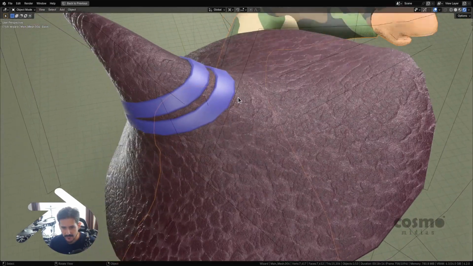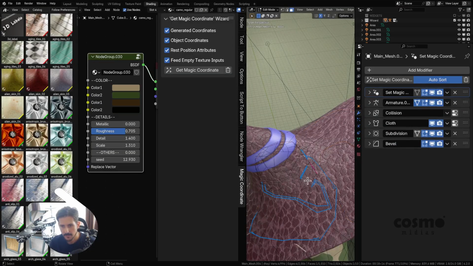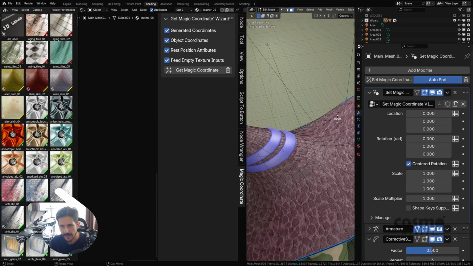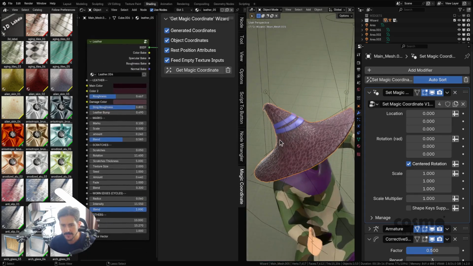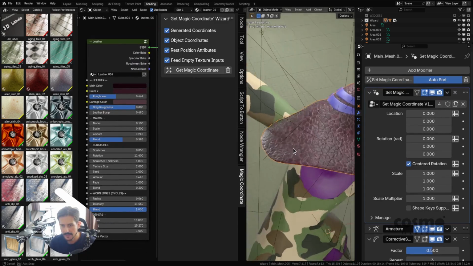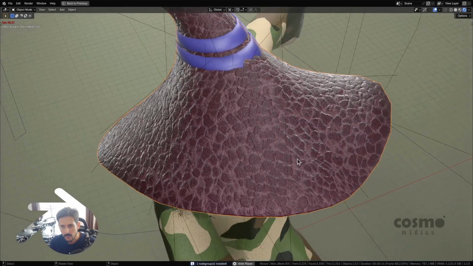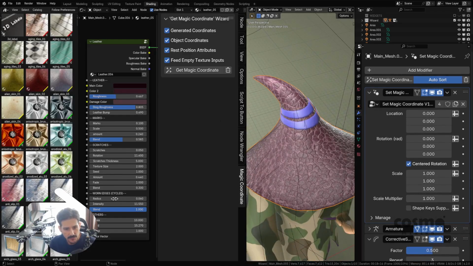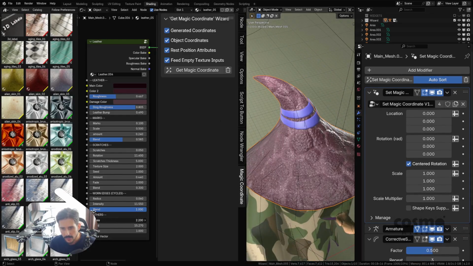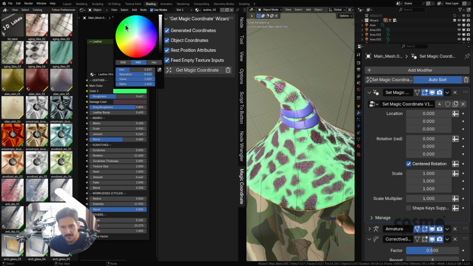The texture is not working, but simply getting your material active, let's take a look. This beautiful smart material, the leather one made by Sanctus, doesn't work with animated characters. Let's press Get Magic Coordinate and voila, it now works. And the Sanctus material is still completely tweakable. Everything is still live. Everything is still working.